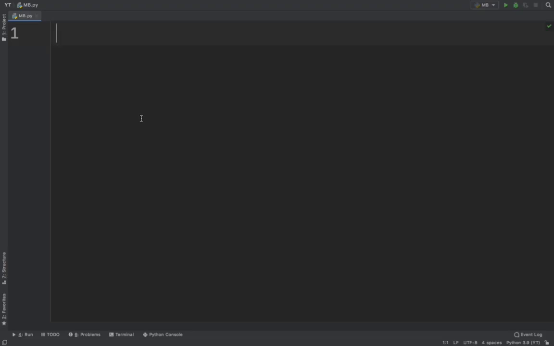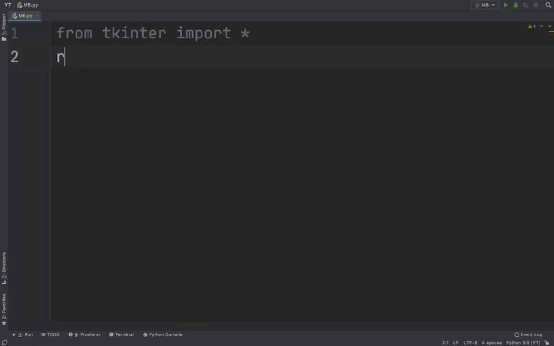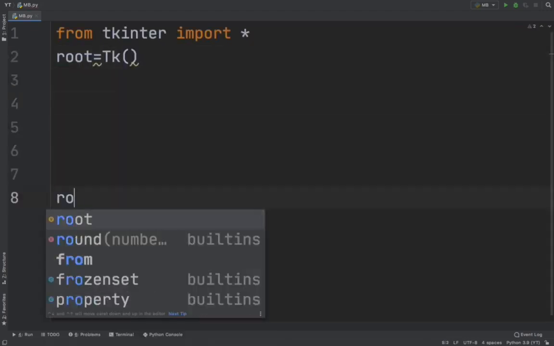for that we have to write from Tkinter import star, root equals Tk, and after leaving some lines root dot mainloop.